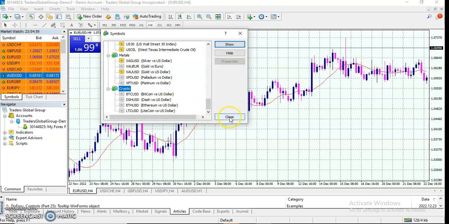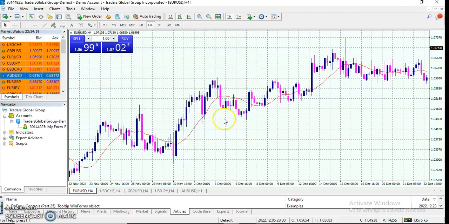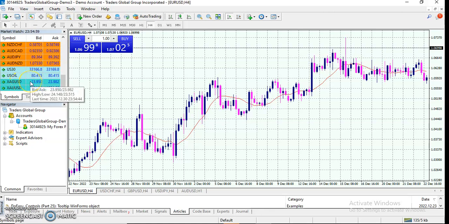All right. Now, when you are done, just click close. And if you go back to your market watch, you can now see every pair that you have marked. You can see that we added US 30 the other time, we added US oil the other time. Now both of them are here. We added silver the other time. Now silver is there. We added gold the other time. Now gold is there. If you had added crypto the other time, of course, it would have come into our market watch.